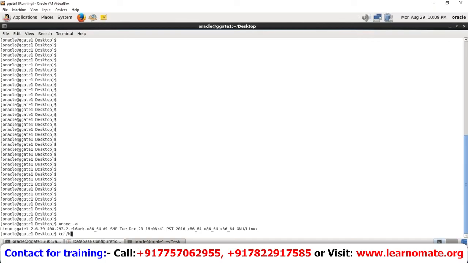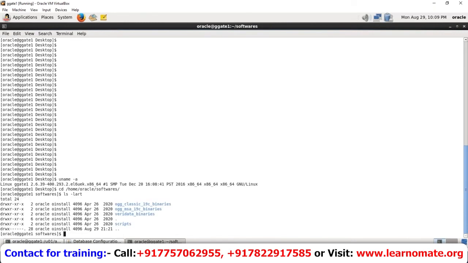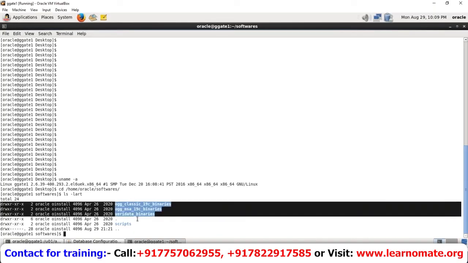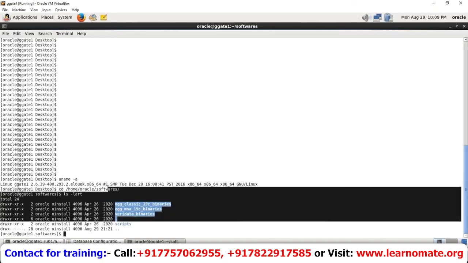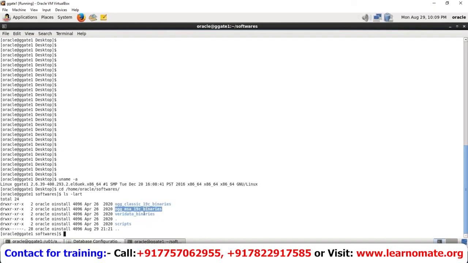The binaries are present under /home/Oracle/softwares. If you go to this directory, there are 3 folders, in fact 4 folders. 3 folders are for binaries: OGG classic 19C binaries, OGG microservices 19C binaries, and Veridata binaries. All 3 of them are present.